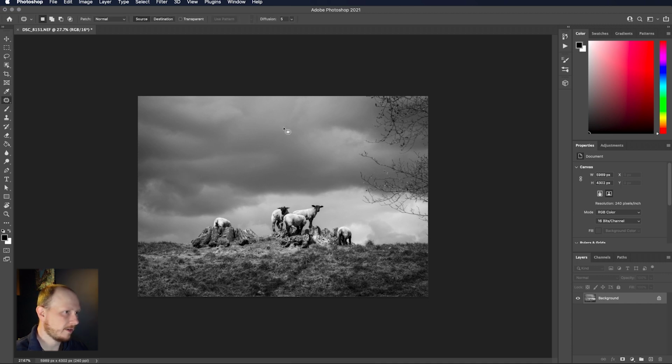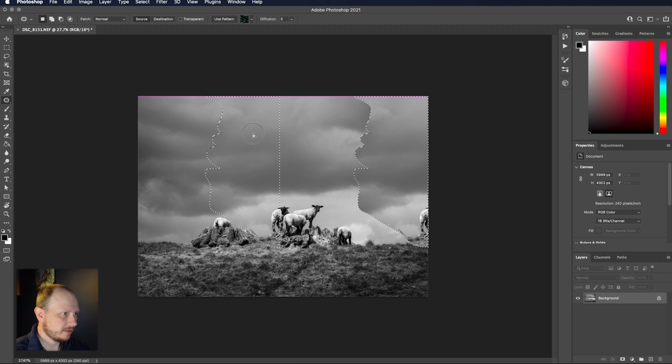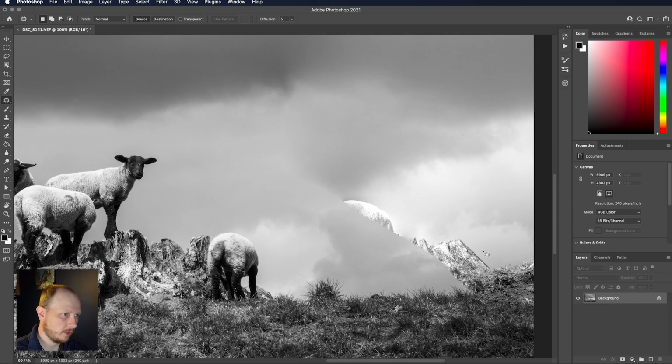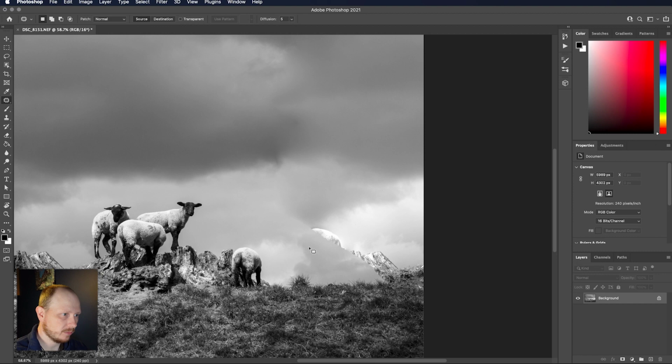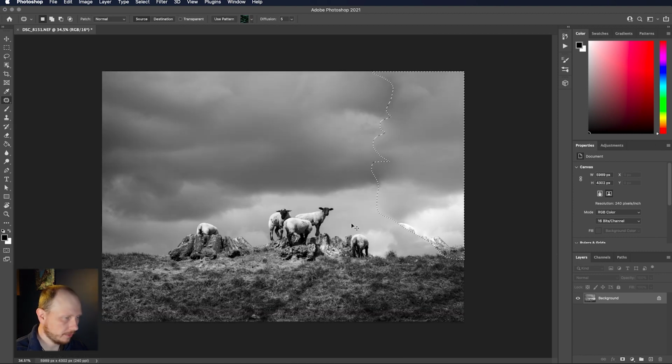Now I could try to get rid of those using the patch tool like we did in the last image. If I just quickly go around that area there. The problem I've got though is that this is such a large area, I'm going to struggle to find a good spot to sample from. There is about the best area probably. If I let go there, we'll see that we've got a strange defined area here, and going in even further, we'll see that the top of one of the sheep has been cloned there, and a little bit of the tree stumps and the grass. So that's just not going to work.